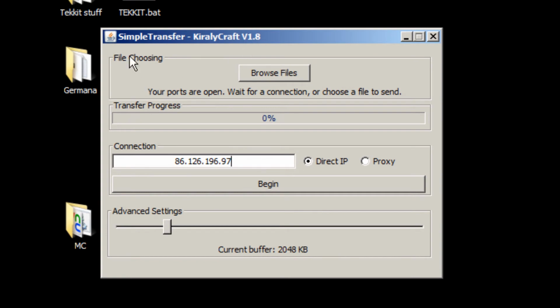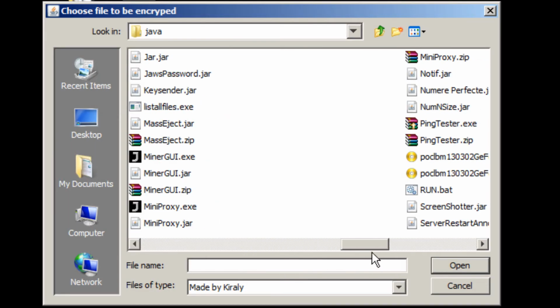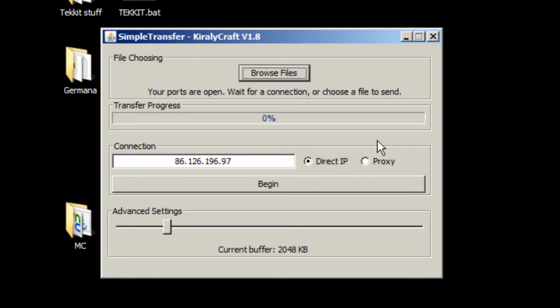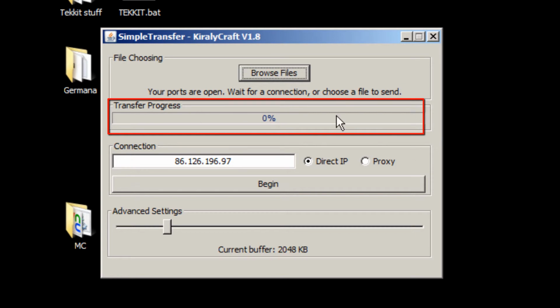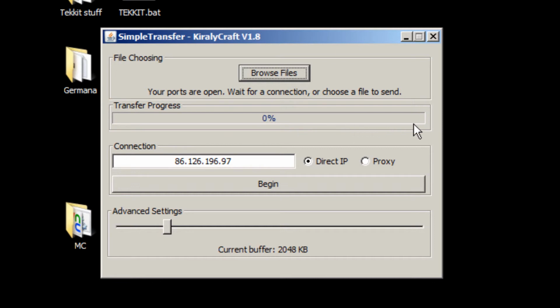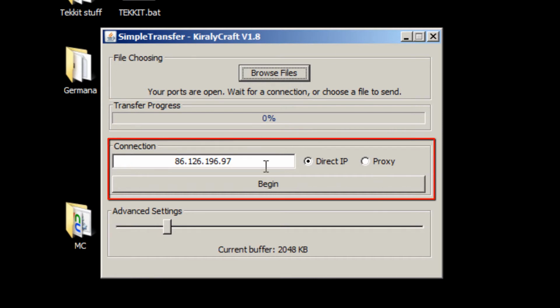Now basically what this app consists of is a simple graphic user interface which has a button for browsing files, so you can send any type of file you want, any kind of size. Then you will see here the transfer progress window, or sub window, however you want to call it, a progress bar which will show you the transfer progress. And then you have a connection site where you have to enter the IP of the destination client.